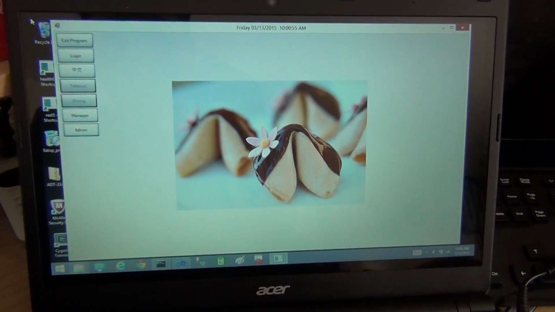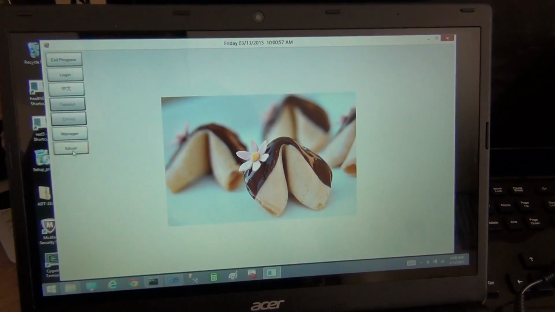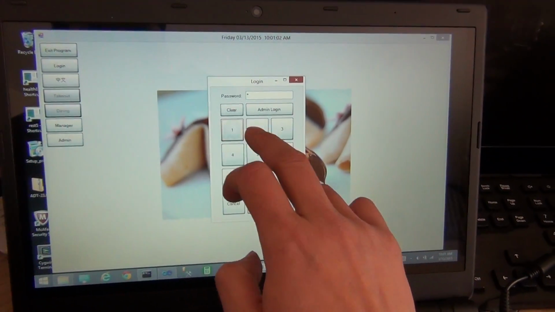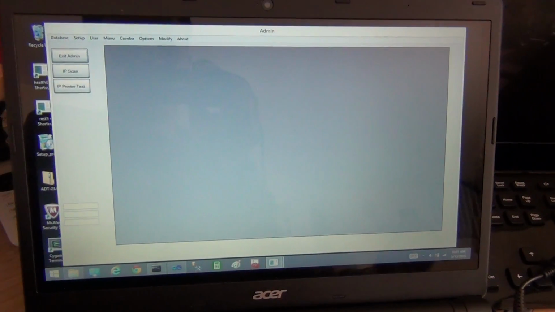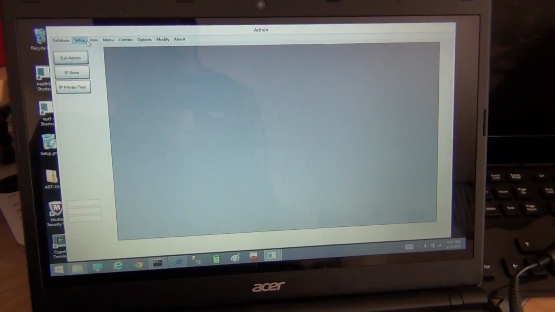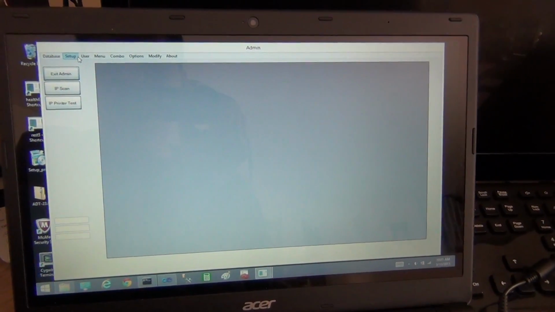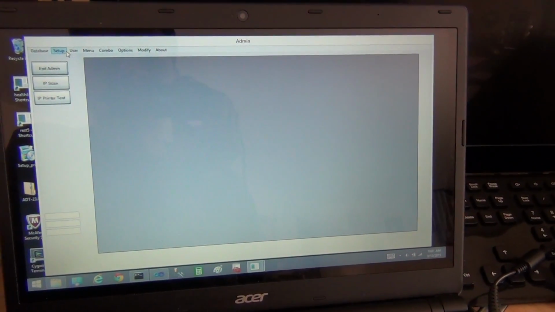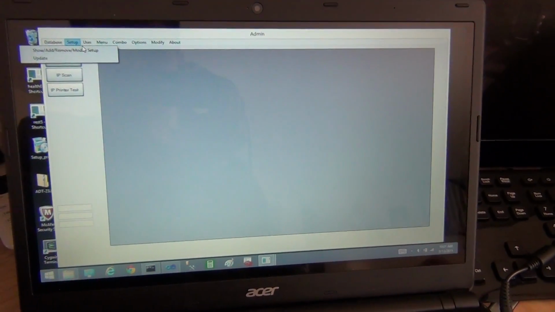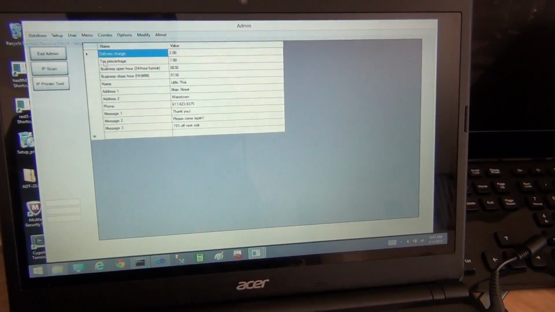I'm going to show you the administrator function here. So you would go to administrator. So mainly the administrator will set up the system, the menu, user, and restaurant info, stuff like that. So the first thing I want to show you is the setup.